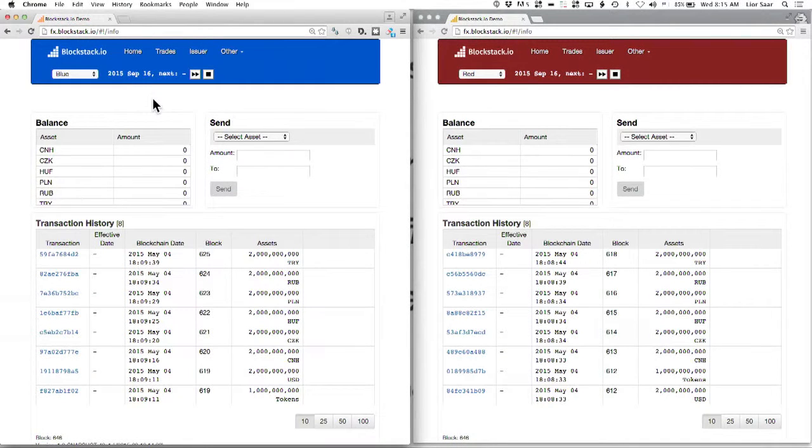What we're going to show is a web application built on top of a private blockchain using the Blockstack.io platform. We're going to go through a very simple use case where we have a corporation, blue on the left, that is going to borrow money from an investor, red, that's on the right. What you see is some simple account dashboard. We have balance information, transaction history information, and a way to send an asset from one party to another. And red has the same sort of dashboard.